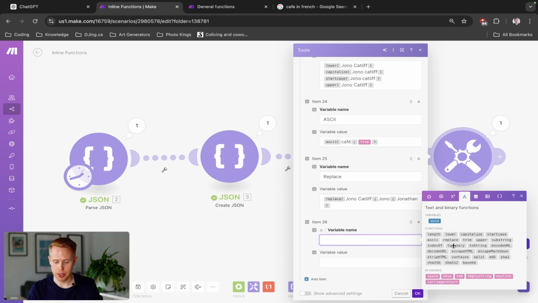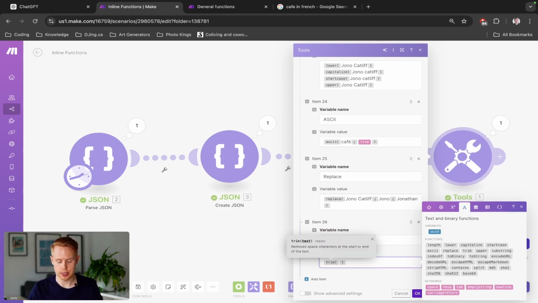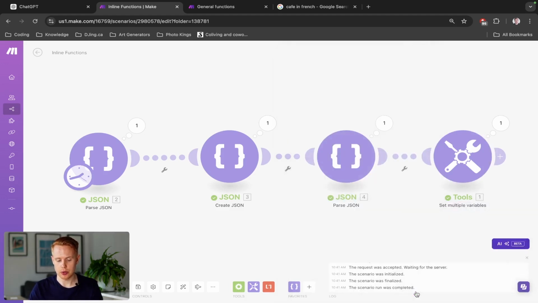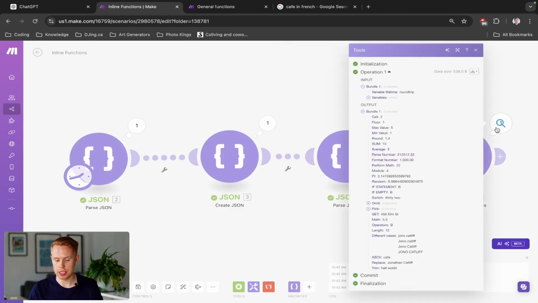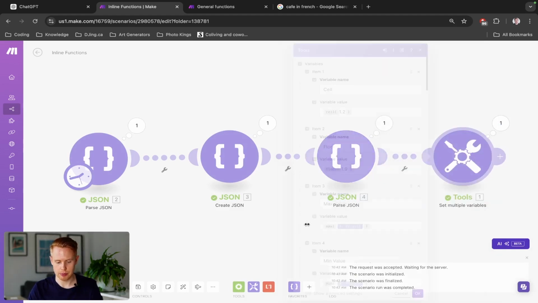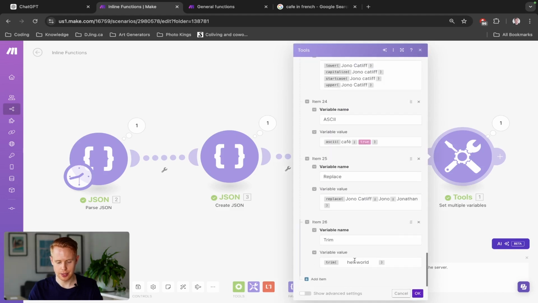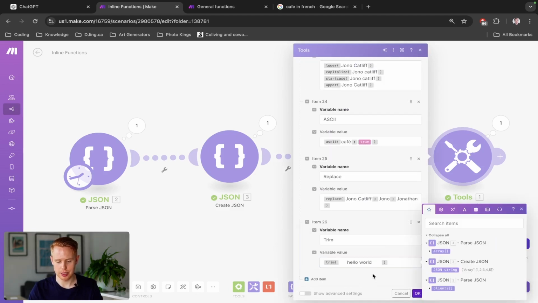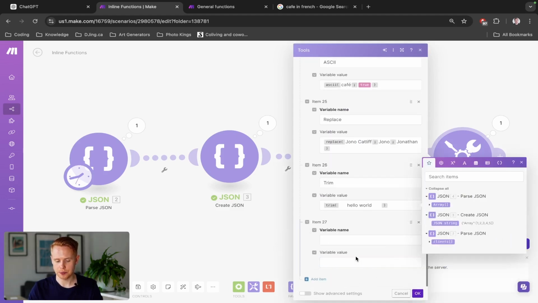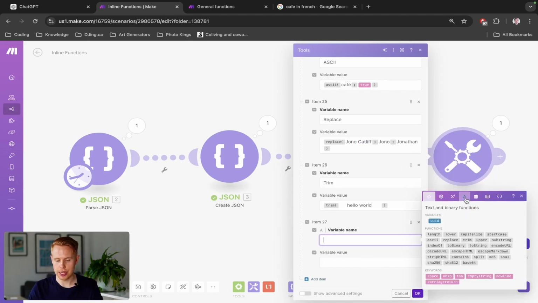Cool. Trim is going to remove any white space in a string, right? So let's say we have tons of white space here and it says hello world and tons of white space afterwards too. What we can do is use the trim function, and it's going to remove all of that white space. So it just brings it down to hello world. Looks like I misspelled hello there. Okay, perfect. So that is the trim function in make.com.